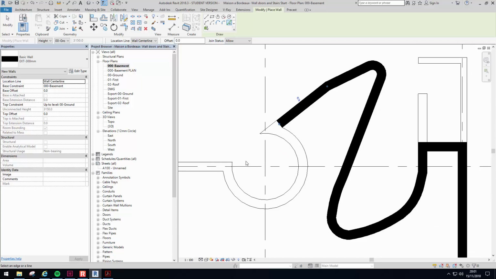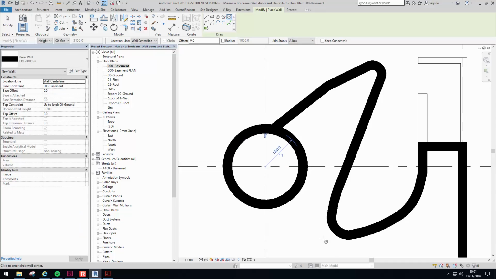Now the curved bit here, the circular where we've got stairs, we're going to use the circle tool, and we're going to pick the center of the grid lines, left click again, and then we're going to type in 1250. So this is the radius of the walls, and it will create a complete circle around it.